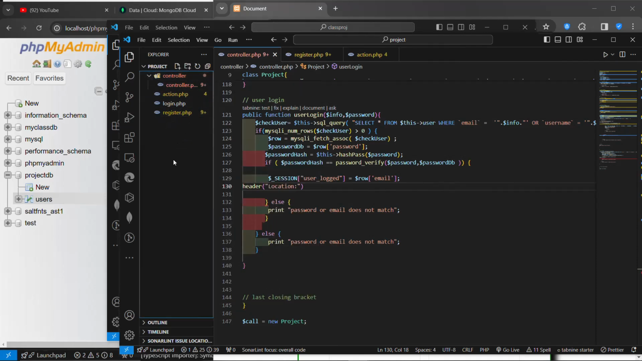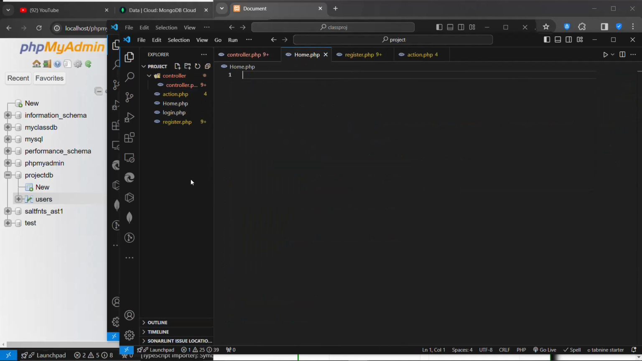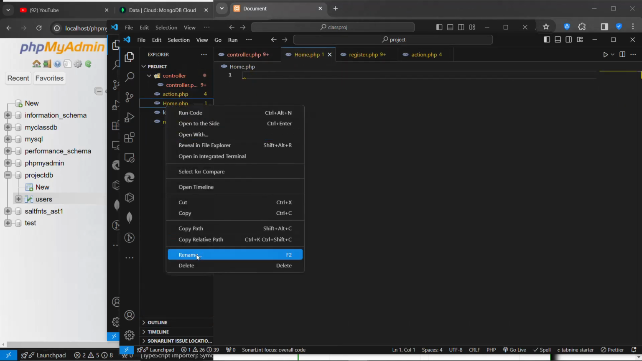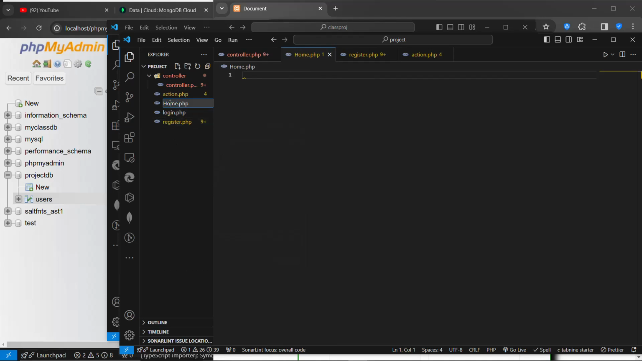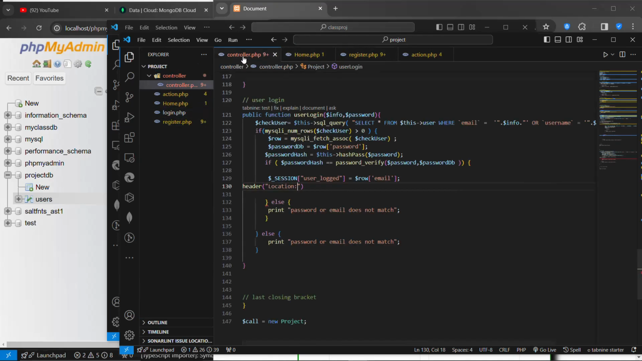So we're going to create a page. I'm going to call it home page, so you don't get confused. Let me just put home. Mostly we call it index.html. So we're going to say home.php, or you can call it index.php. So I think I don't really need to. Let me rename it. Doesn't matter.